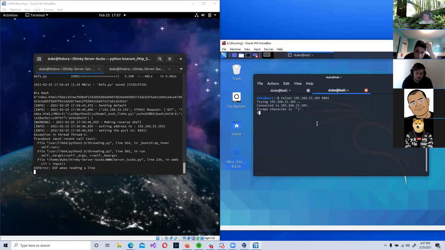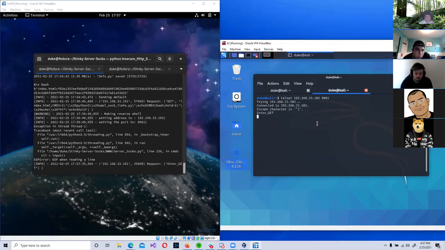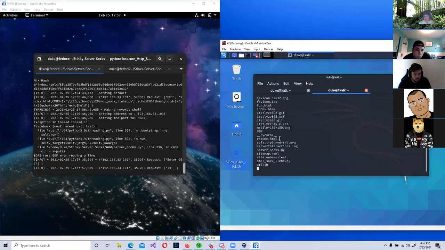You type in enter_get in all caps and press enter, and you'll notice that the server has received a request. In effect, on the server, you've created another thread that's now running your reverse shell. And if you type in a command like ls, you'll suddenly see the results.